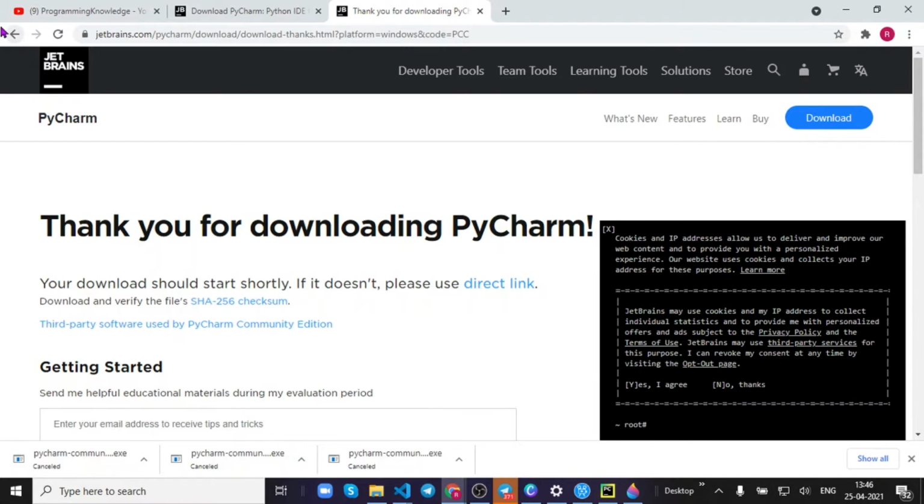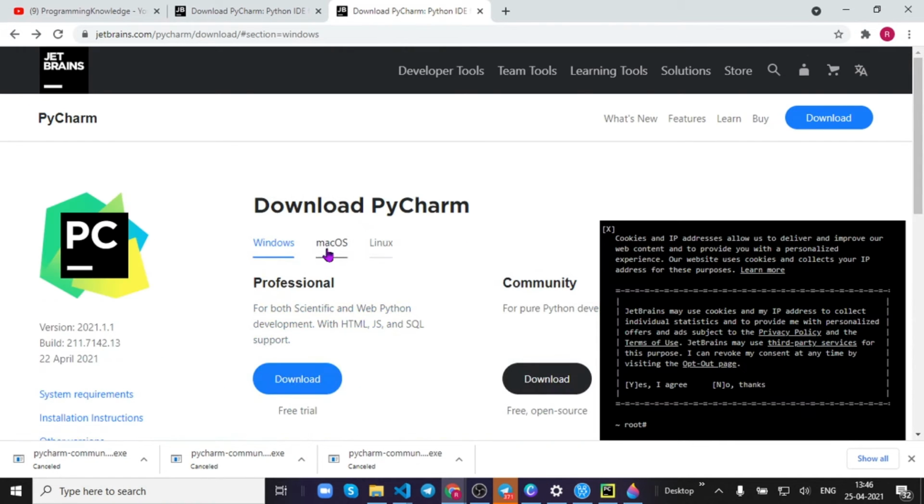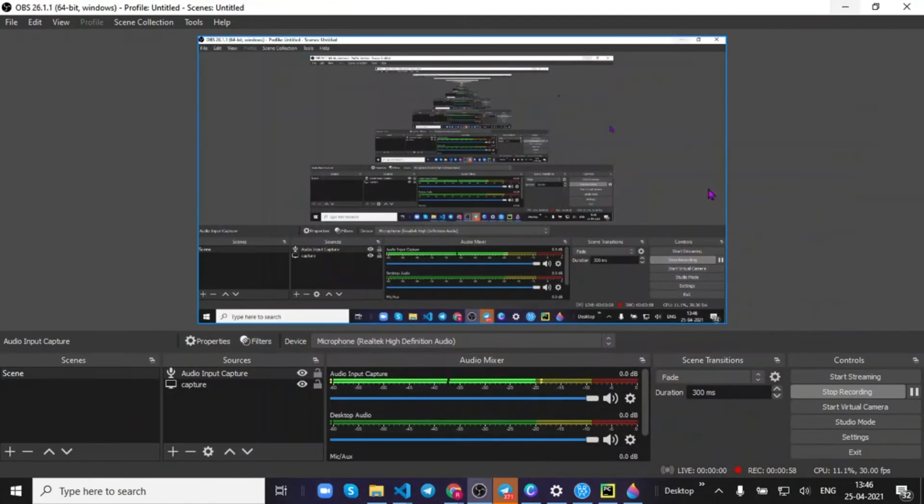Okay, if you are using Mac, you can press here and download. If you are using Linux, you can go here and download. Okay, after you finish downloading it, you can just press next, and then finish.